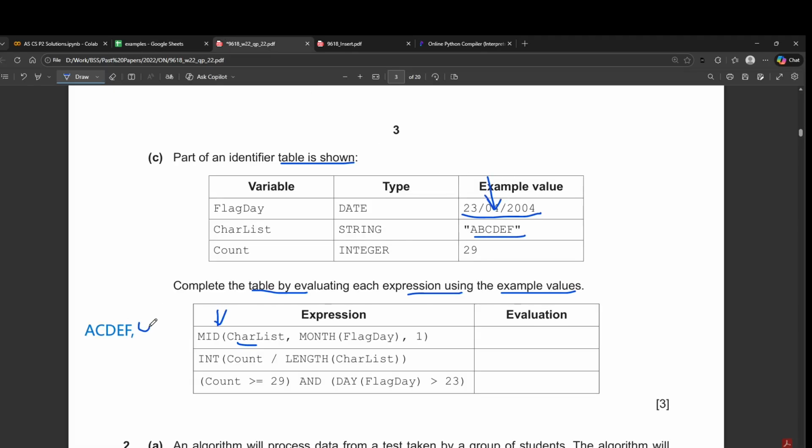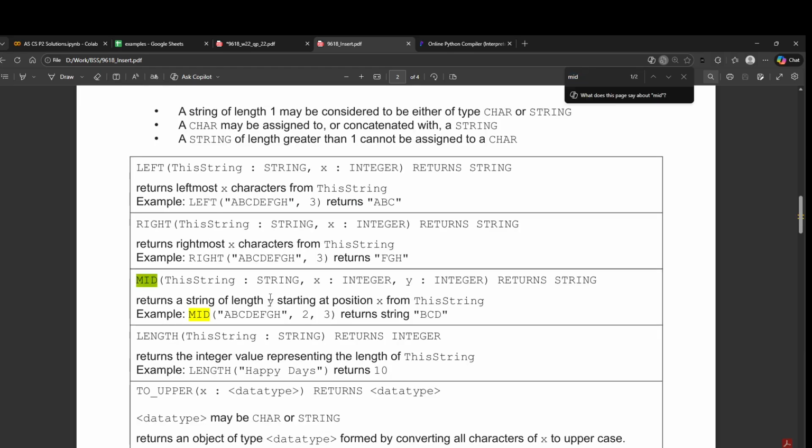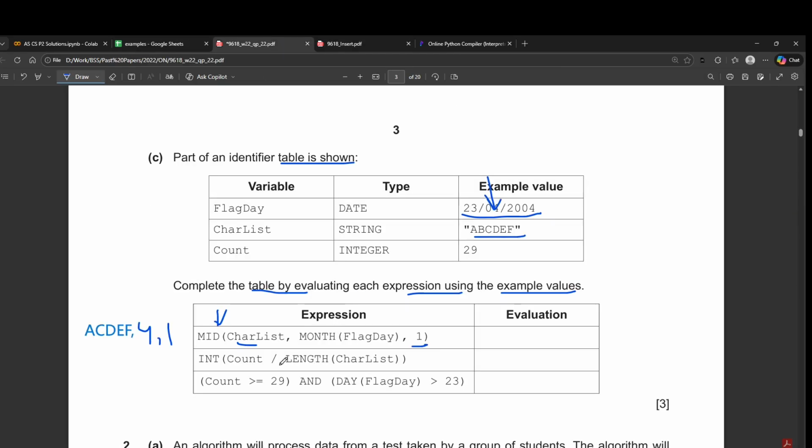So we basically are saying A, B, C, D, E, F, comma 4, and then it says comma 1. So mid, comma 4, comma 1, what does it do? Mid, we are saying that start from the character 4 and get me one character. This is what we are suggesting. So starting from the fourth character, we have 1, 2, 3, 4. So E is the fourth character, and then we're saying starting from the fourth character, get me one character. So it would simply be evaluating to E.